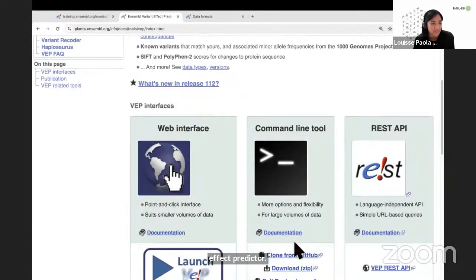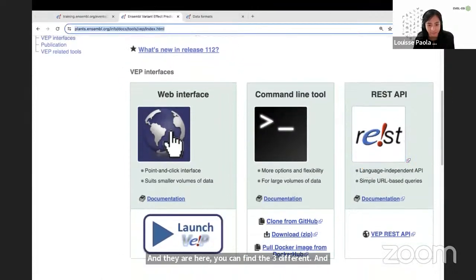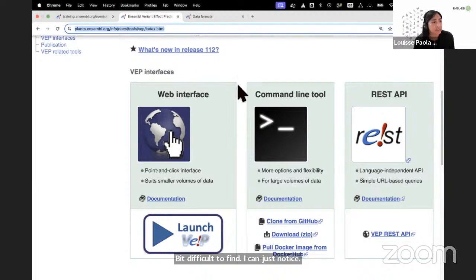And here you can find the three different interfaces that we have available. I'll also paste this link into the chat because it's a bit difficult to find, so that you have easy access to it.